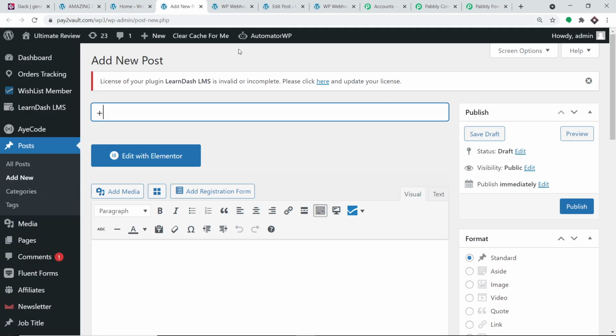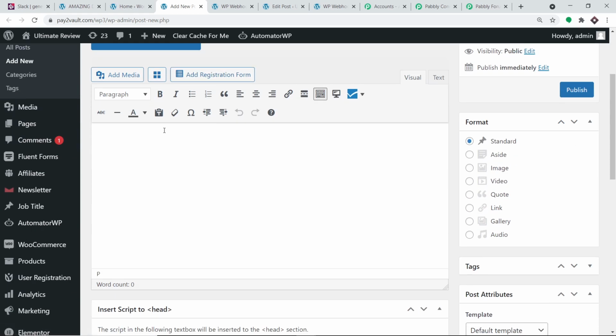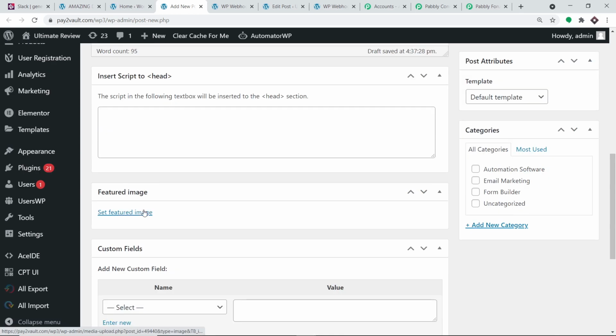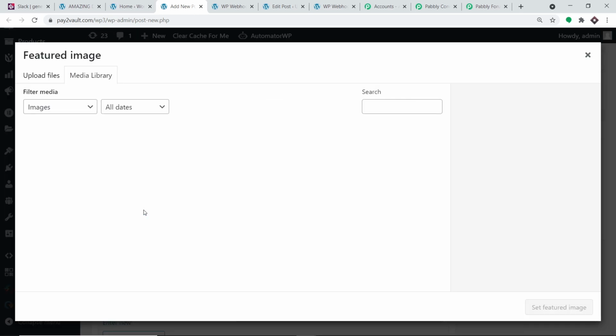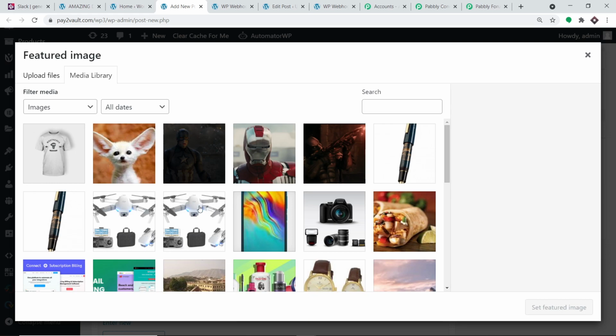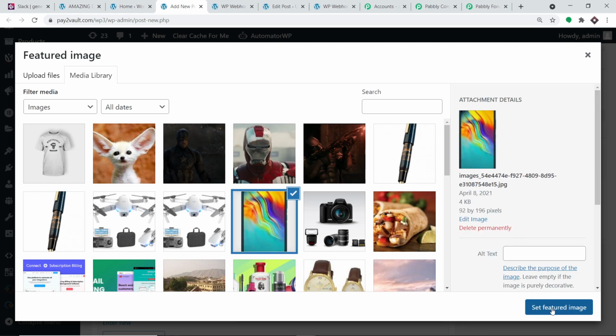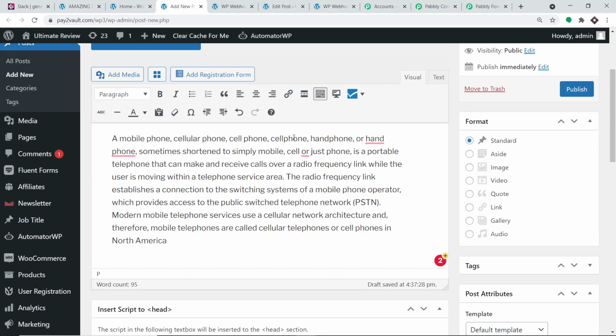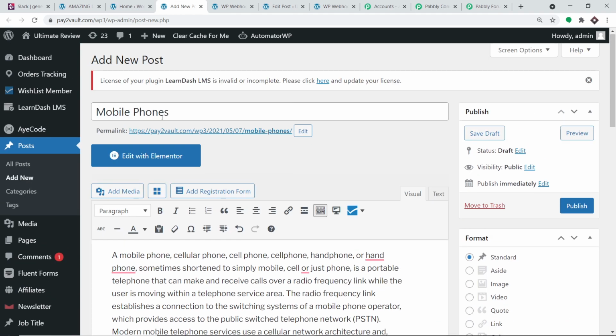So we are going to create a post on mobile phones. Okay, so the name of the post is on mobile phones. Okay, and this is the content. Okay, a very small content. And let me just add a feature image of a mobile phone. Okay, so this is the image. We have added it, and let me just click on set feature image. So the image has been added. We have entered the content. We have also set the title, that is mobile phones. So let me just click on publish.